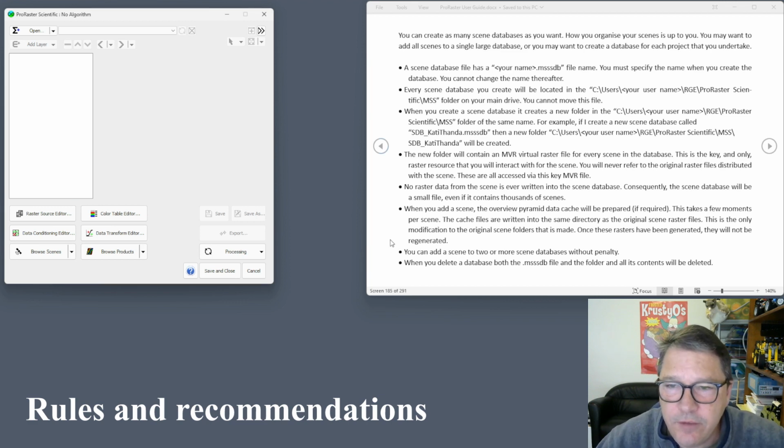When you add a scene, the overview pyramid data caches will be prepared if they are required, and this can take a few moments per scene. The cache files are written into the same directory as the original scene raster files. This is the only modification to the original scene folders that is made. Once those rasters have been generated, they won't ever need to be regenerated. So the first time you import a scene, if it has to generate some of those overview cache files, then it'll take a little bit longer to import the scene.